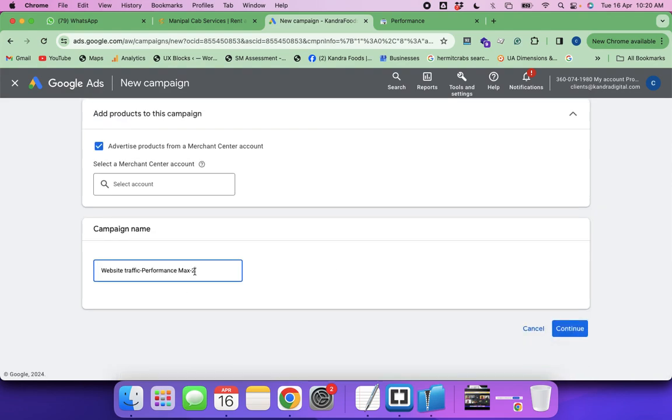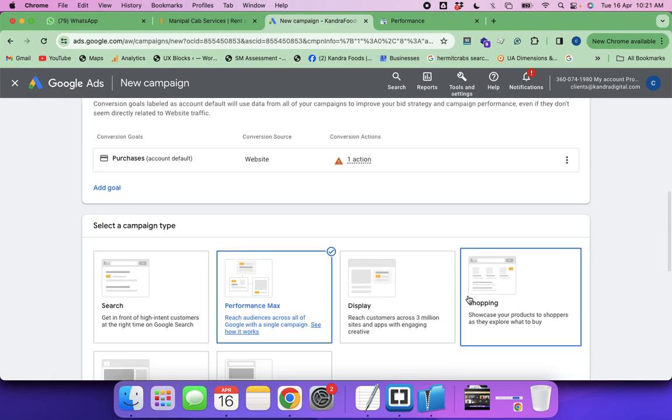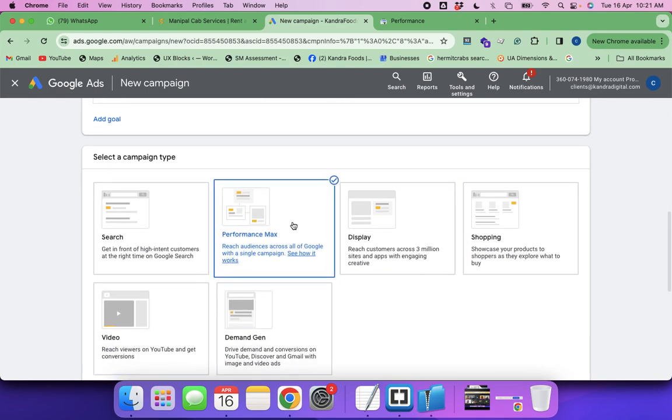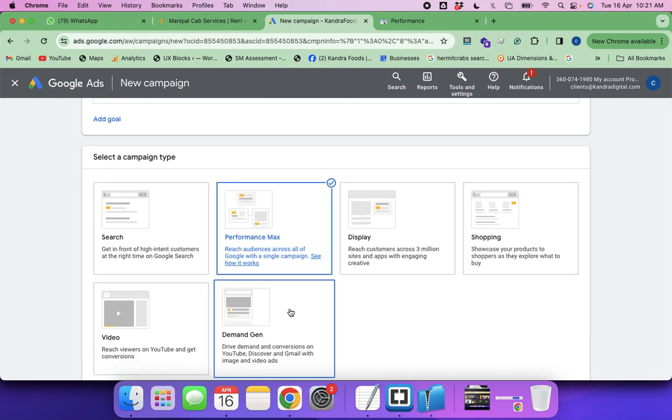Website traffic, performance max, let it be like that. You can give a name of your choice. In case you're promoting a specific product, you can pick the respective names. So here the only two options left to explore are performance max and demand generation.